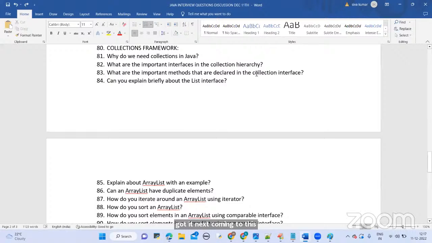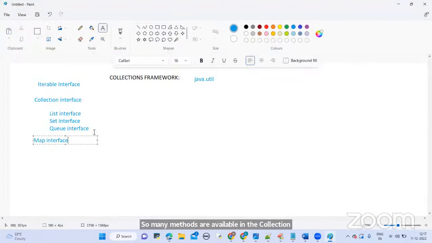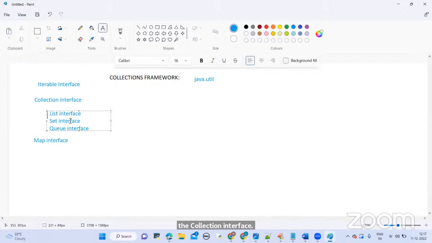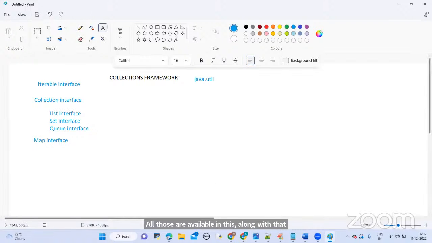So what are the important methods that are declared in the collection interface? We have so many methods like addAll method, retainAll method, removeAll method, clear method. Like this, so many methods are available in the collection interface. Because the collection interface is a super interface for all of these interfaces, whatever methods are available in the collection interface, all those are available in these. Along with that, each interface will have its own methods also. Got it or not? Okay.